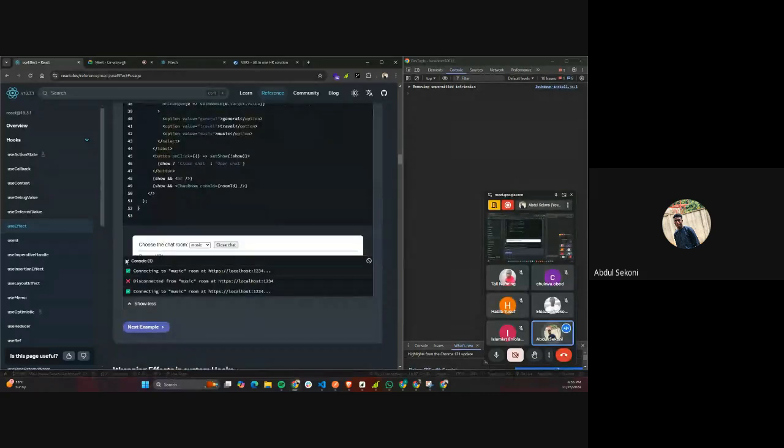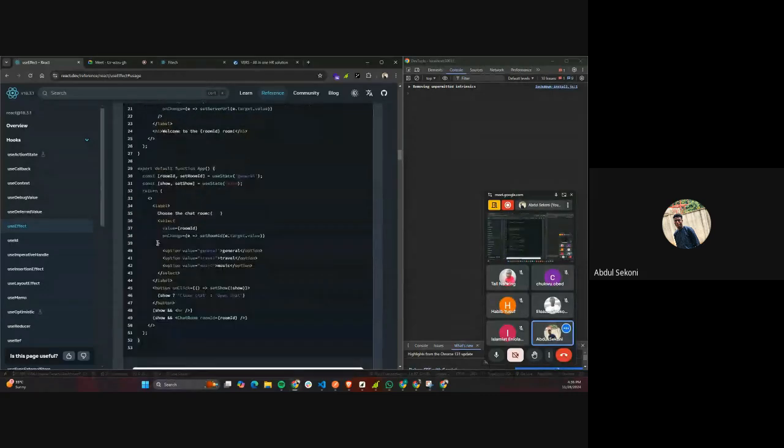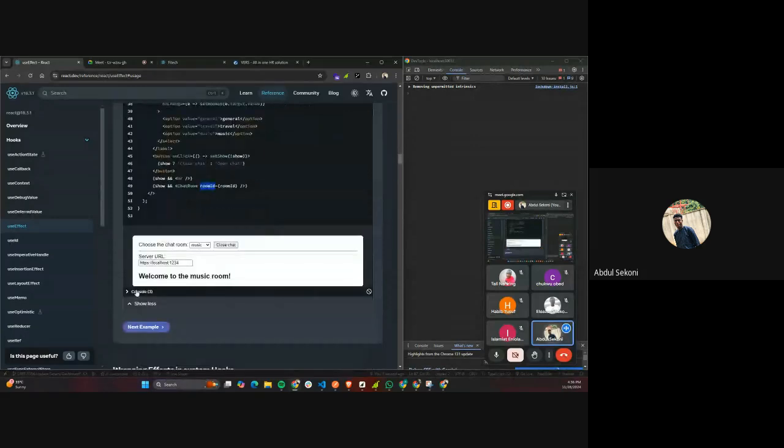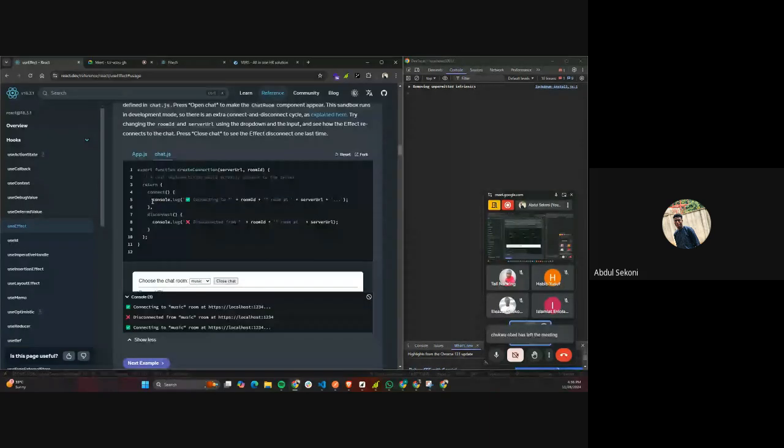How do I drag this down? Okay, good. What happens? My showroom gets mounted, and immediately I do that, it calls this useEffect. And what am I doing inside this useEffect? I am basically just console logging the connect and the disconnect.